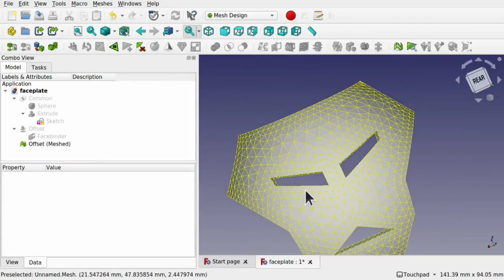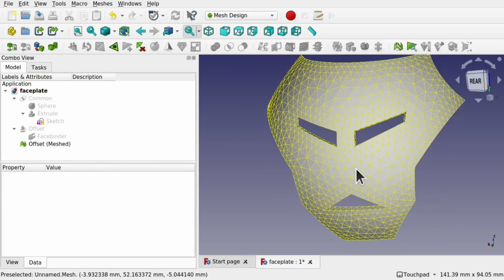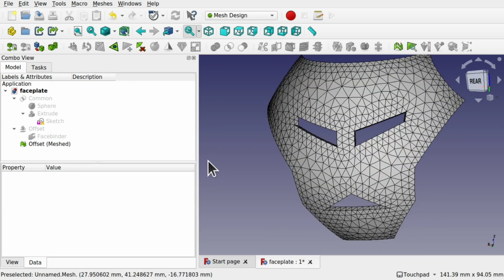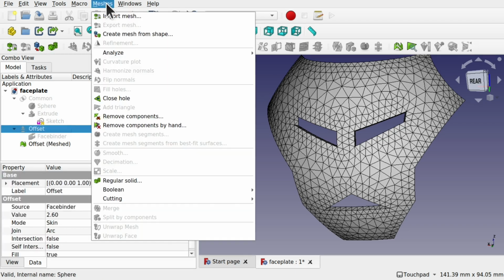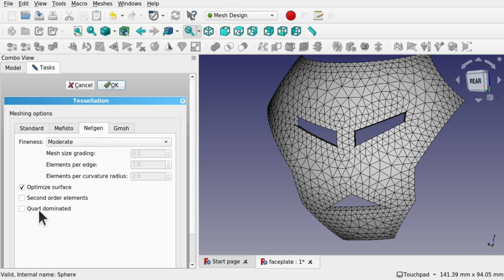So this is the kind of thing that we need for Blender. If we have parts of the model where you see almost like triangles that come right out like so, then that's when you'd actually use the offset and come up to meshes, create mesh from shape, and then cut to net gen and use this quad dominated here.